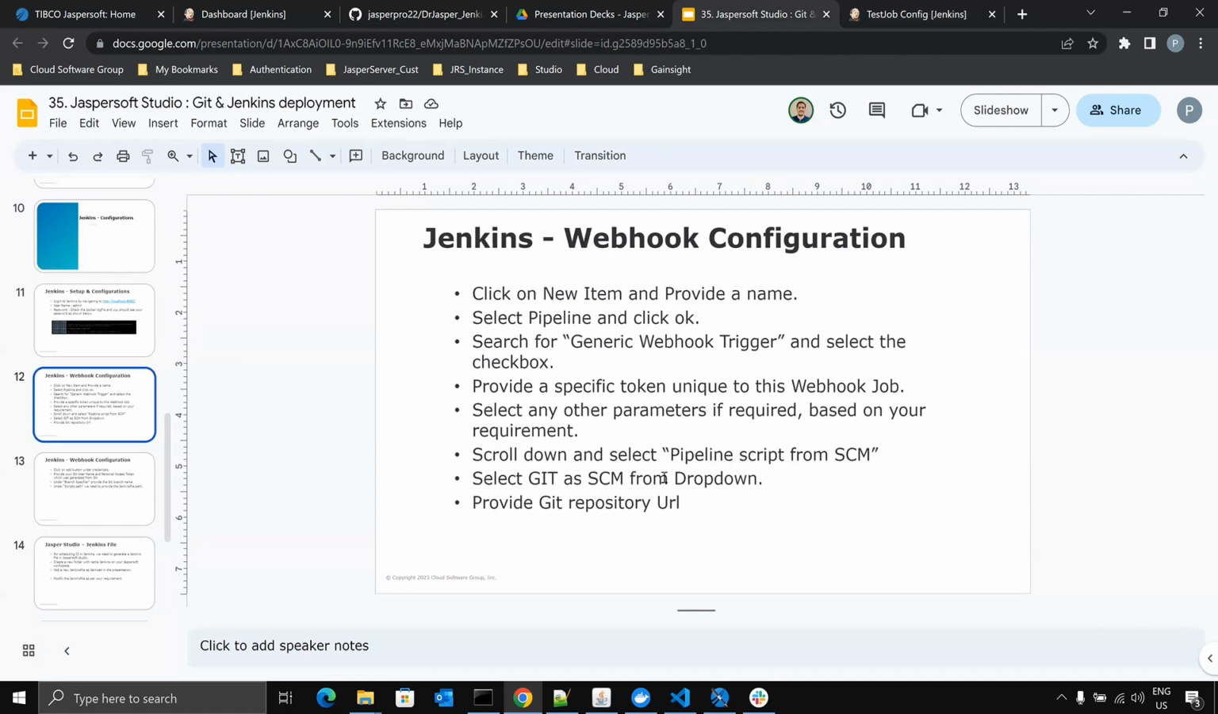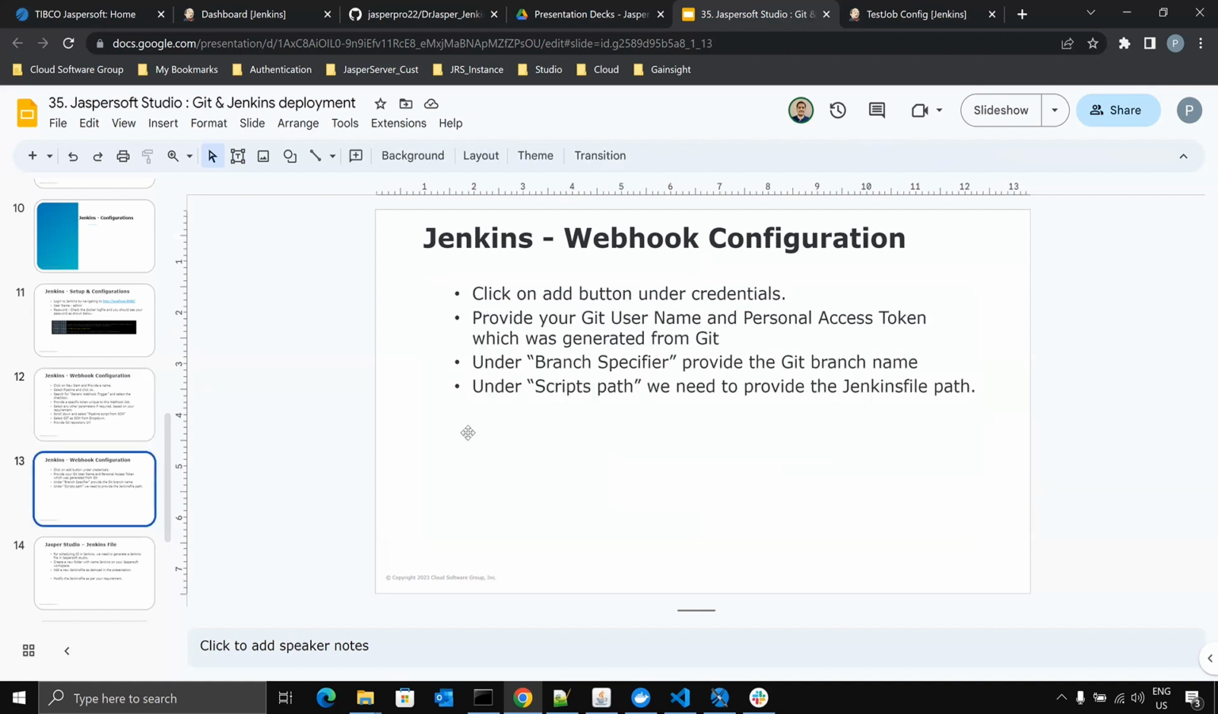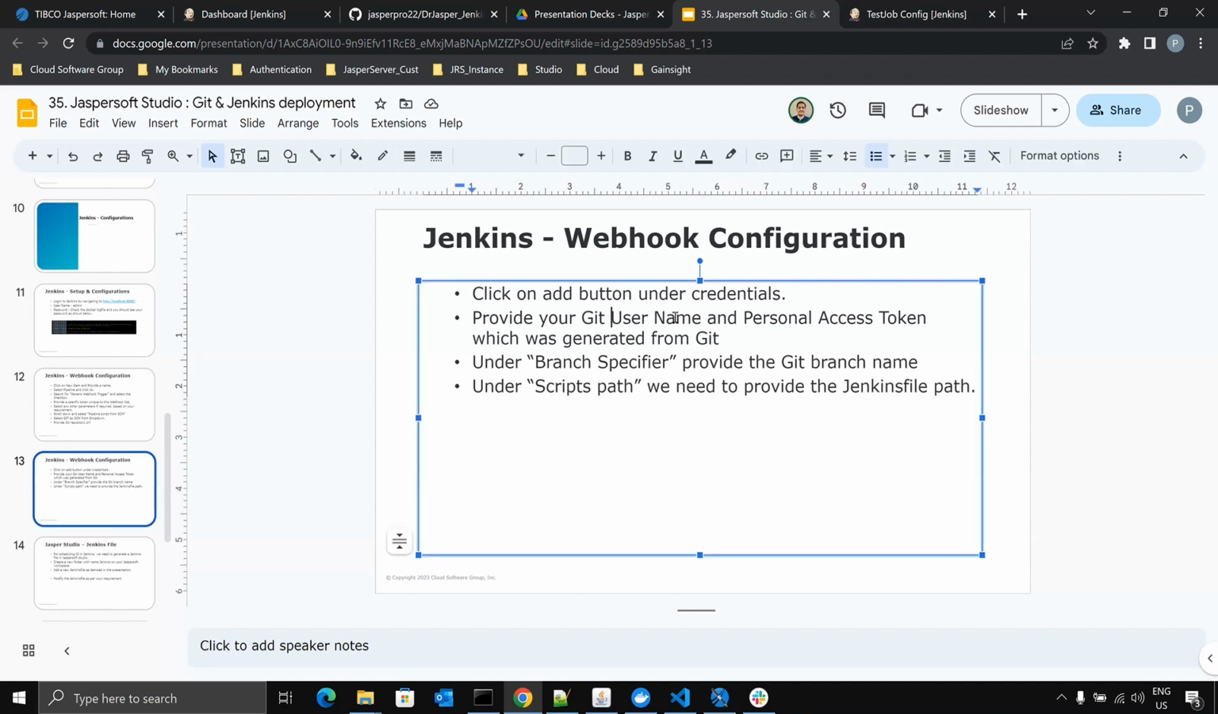Yeah, select Pipeline script from SCM, choose Git as the SCM from the dropdown, and provide the Git repository URL. Now your username is your Git username, and the password is your personal access token. This is very important, else it won't work.